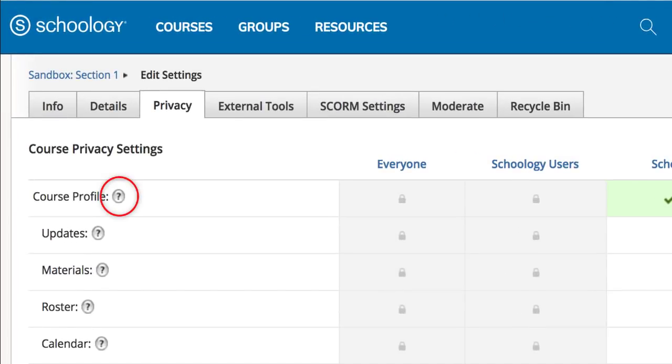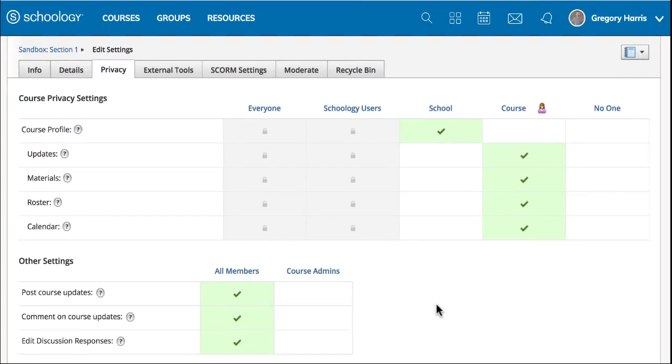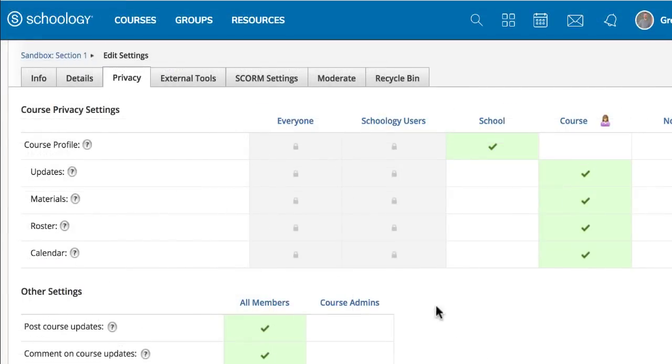Hover over the question mark next to each option to learn a little bit more about what that option is controlling. You can change any of these privacy thresholds at any time, but be sure to always click Save Changes to put your changes into effect. Once you're comfortable with your privacy settings, use the breadcrumb link above the list of tabs to return to the main page of your course.